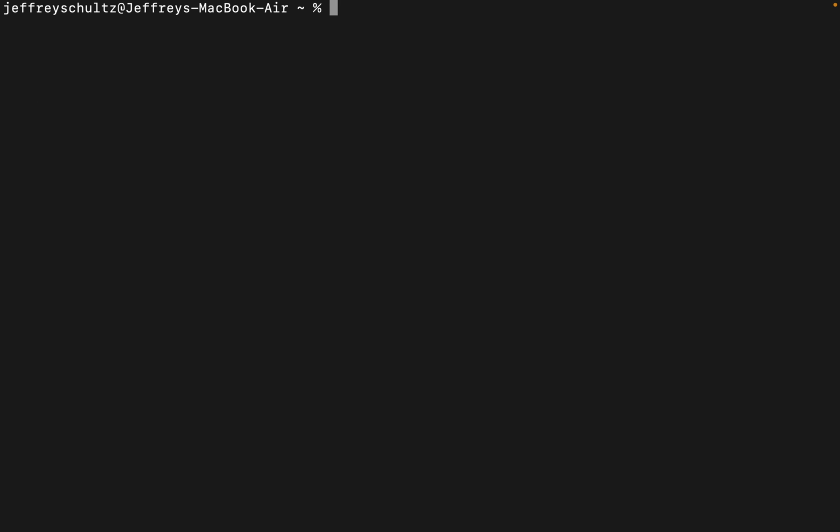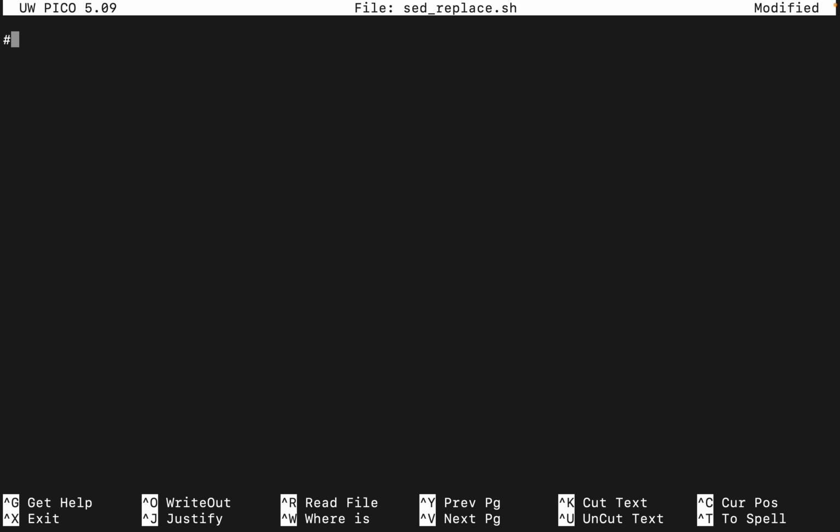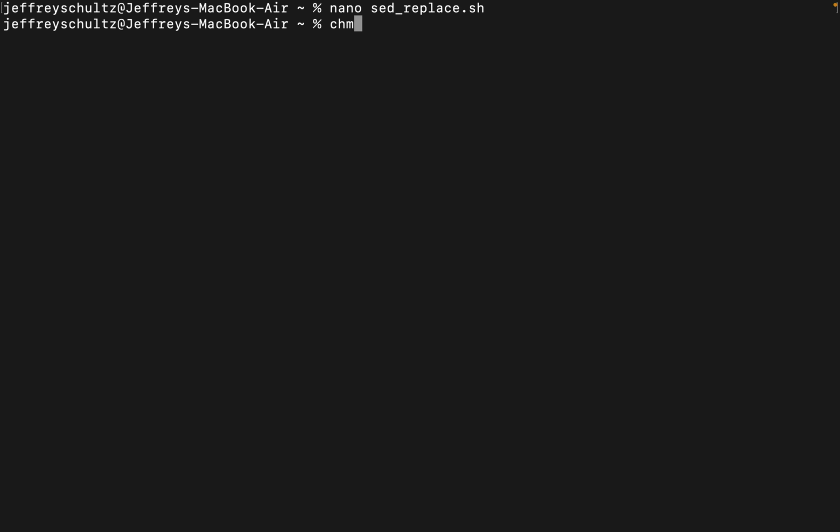The next command is called sed. So we're going to create another file, nano. We're going to call it sed replace.sh. Same first line as always. And we're going to type in sed 's/foo/bar/g', and the quotes, and then we're going to put another quotes, $1, just like this. Save this, add the execute permission to it.